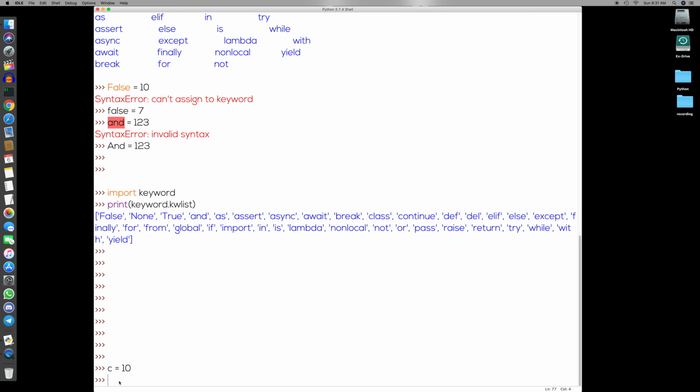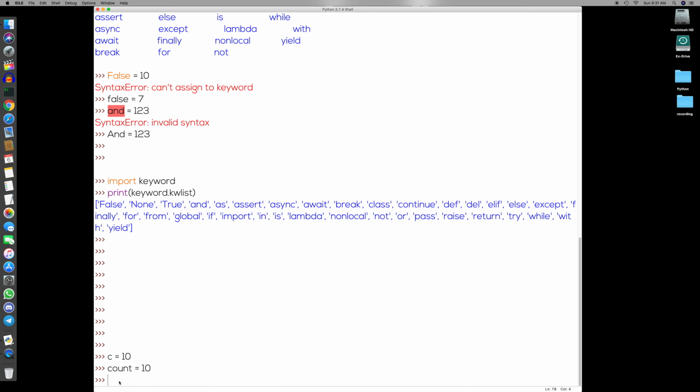So if, instead of c, I use count as the identifier name and assign any value, in the Python world the rules allow us to use that name, but it's not a good practice. The good practice is to provide identifier names which make sense. So later on when you see your programs, you would be able to understand why you have used that particular identifier. So that would be another takeaway.